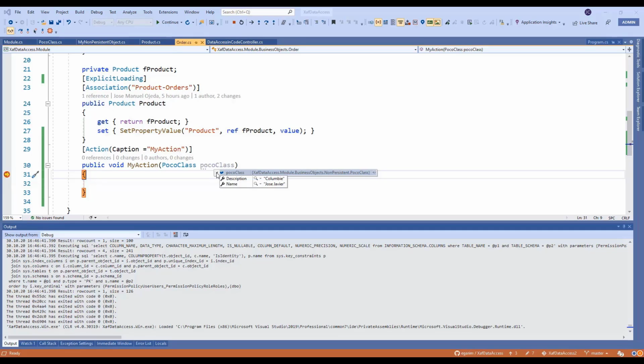Non-persisting objects are really cool when we're using data that's not in our database. It's also a great way to have additional information in our actions if we need it. If you see here, this is a simple action. We don't have to create a pop-up action and customize the pop-up window and so on.